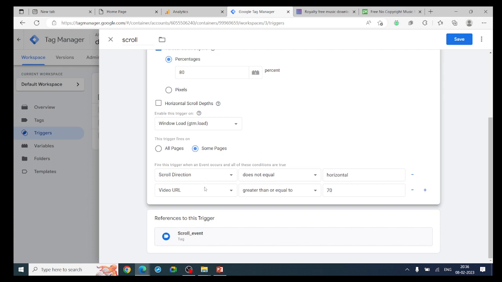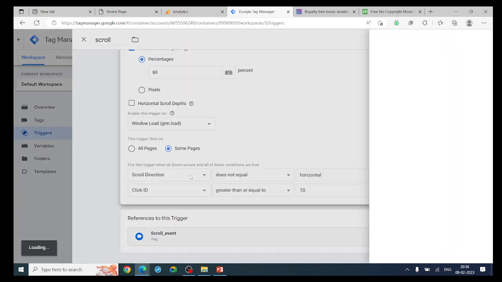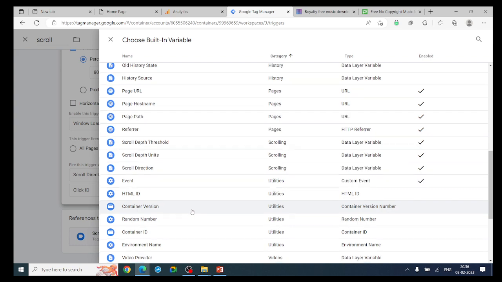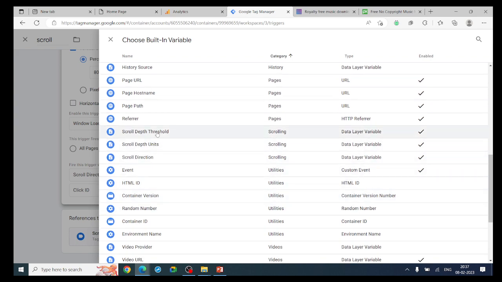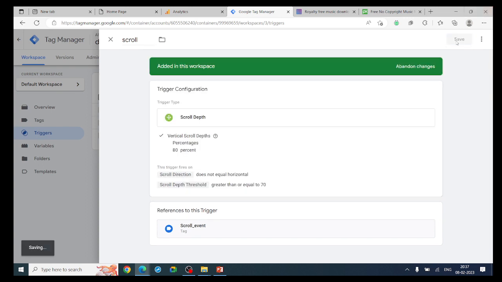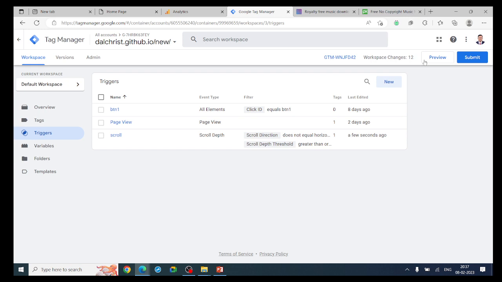Now both should get true. Now scrolling is a different event, video engagement is a different event. So whenever we are giving conditions like this, we should be careful. Why? Because scrolling will happen separately, video engagement will happen separately. So try to give conditions which are related to the event. Now we are doing the scrolling event, so I am choosing the variables which are all related to scrolling. Okay, so now I am saving that, right? So now we will see the preview, and then we will see whether the tag is firing or not.